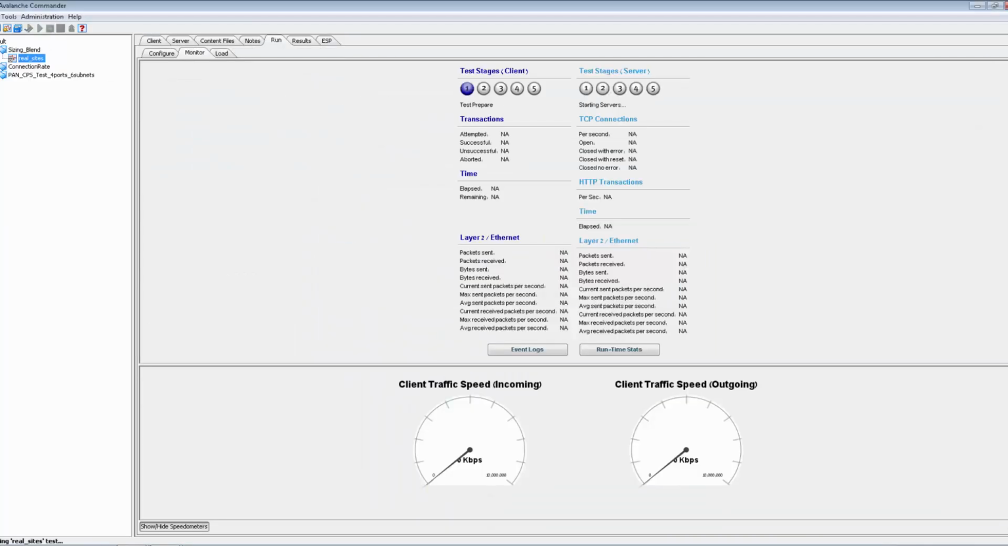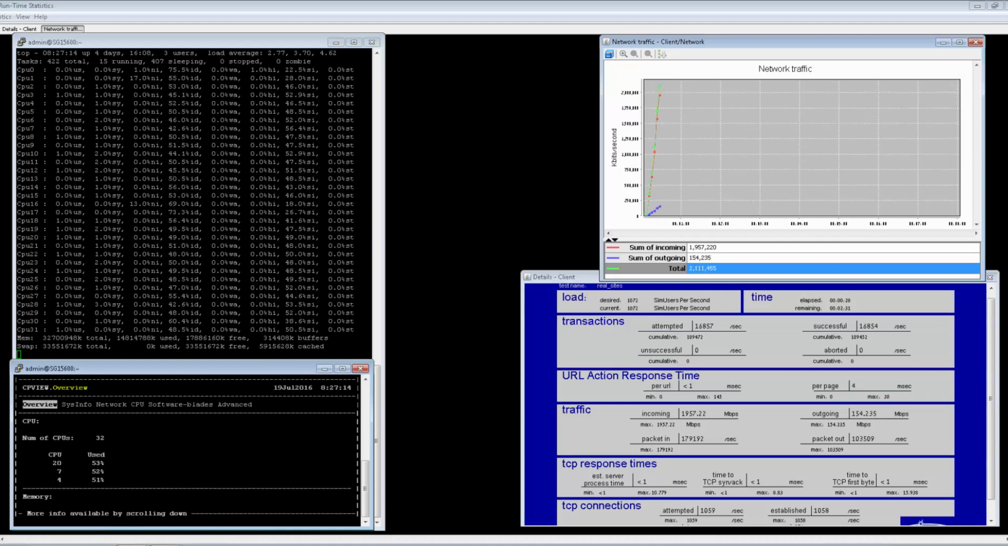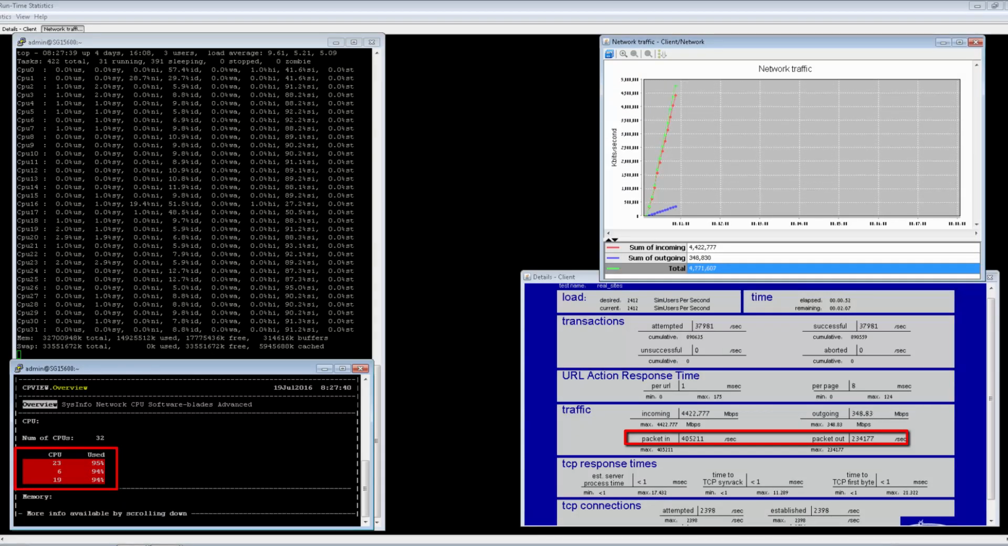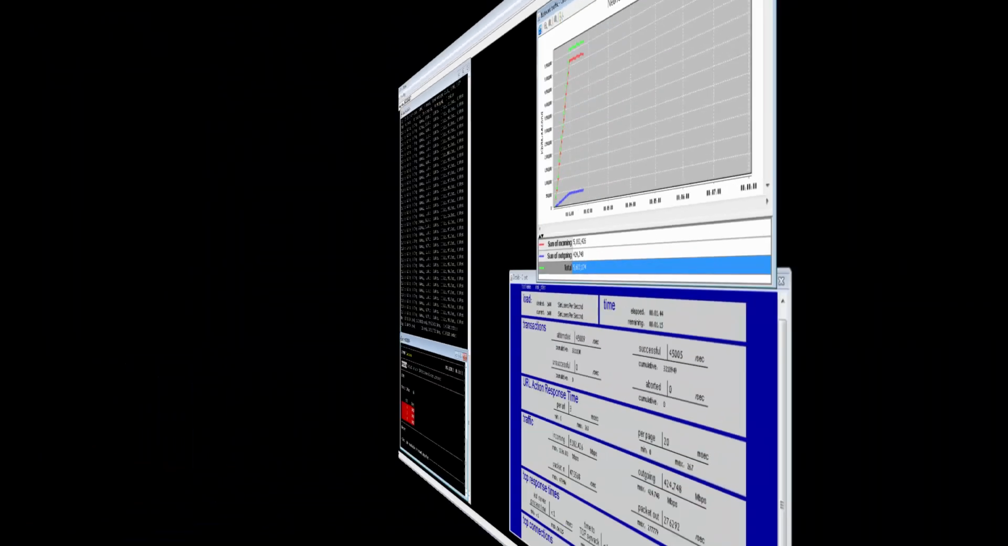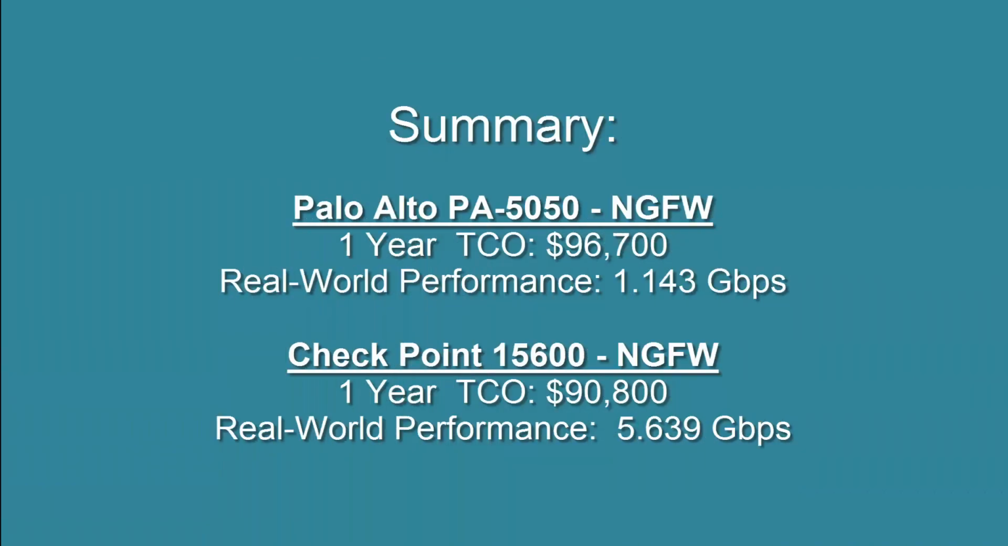As the test runs, you can see that Checkpoint 15600 appliance achieves a little over 5.2 gigabits per second in the real-world testing configuration. When running a proof of concept test with the same parameters, we find that the Checkpoint 15600 appliance performs 5 times better than a comparable Palo Alto Networks appliance.